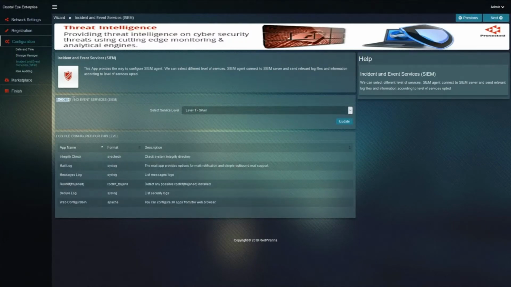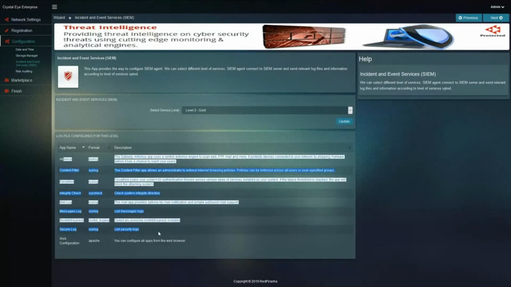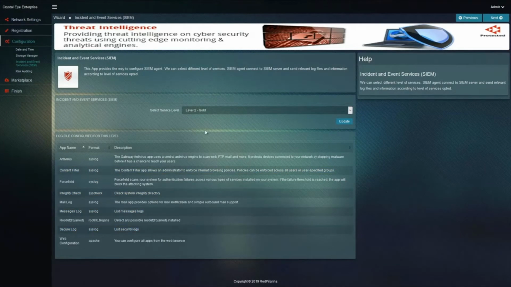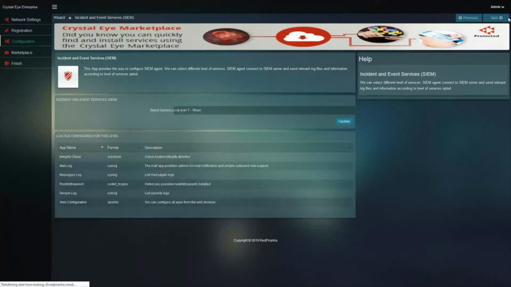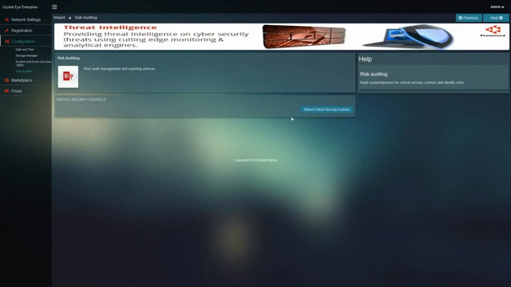And we're going to select the SIM service level here. So there's a quick overview of the log information that's sent to our Security Operations Center for each of the SIM services. Just quickly have a look at gold. You'll see there's more logs being sent from the Crystal Eye. For the moment, we'll just set that to silver and proceed by clicking next in the top right hand corner.